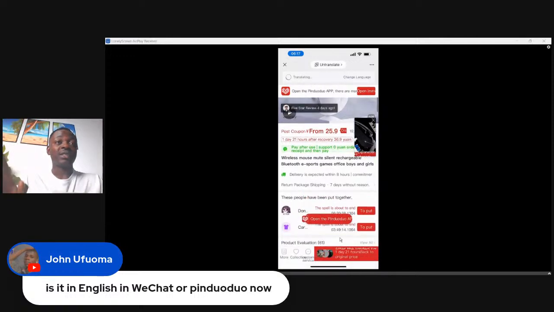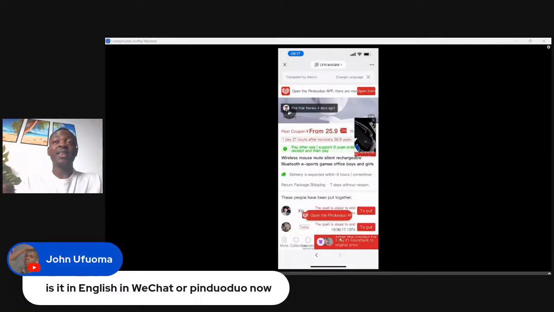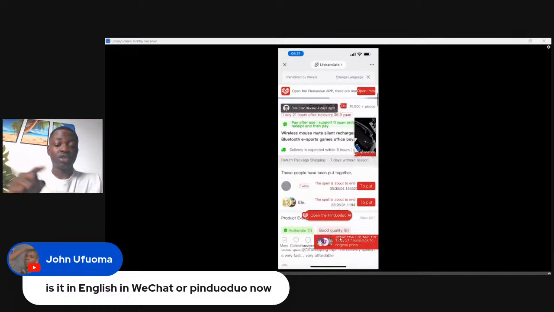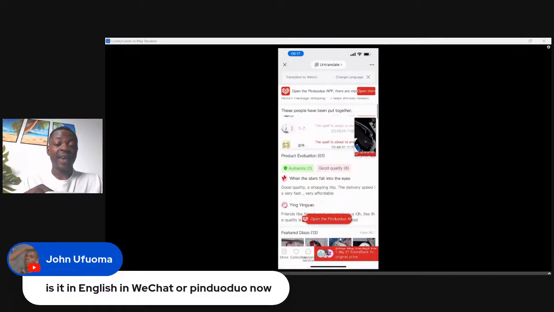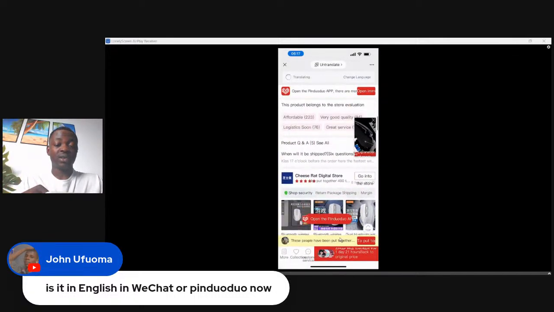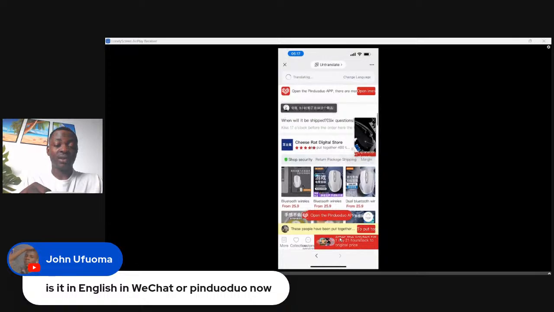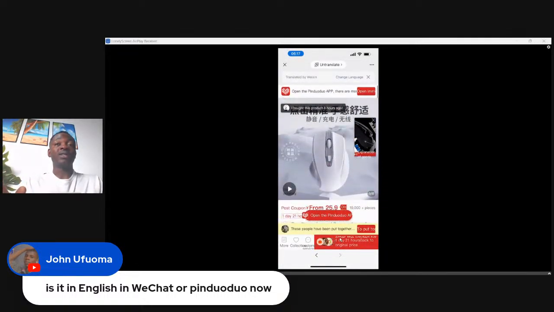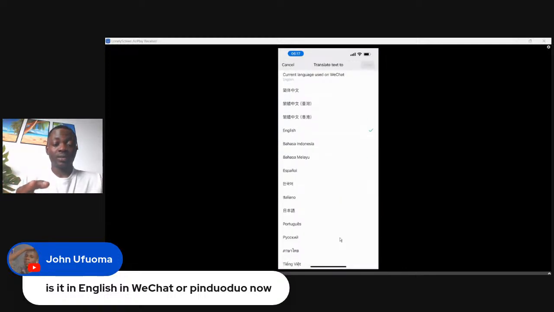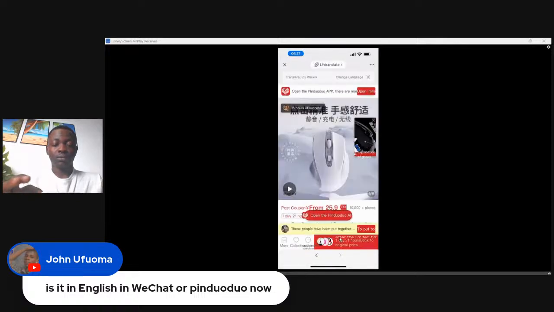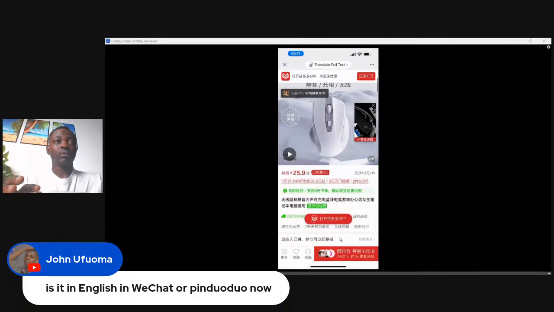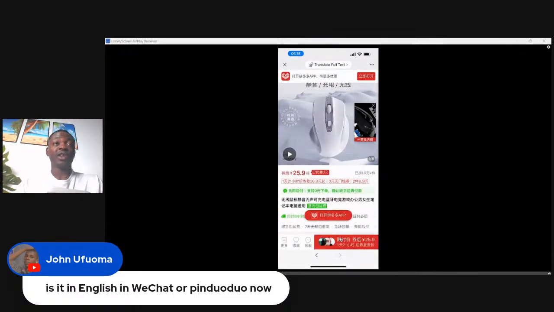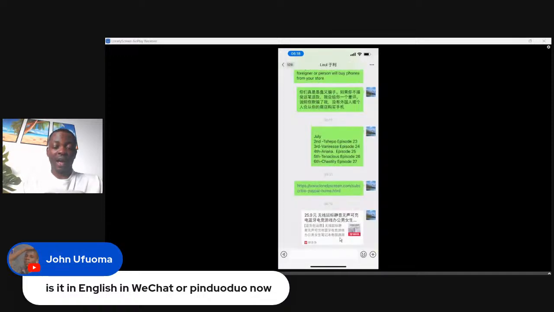So in order to translate the app, always send the item to your WeChat, and through that you can translate. You can see everything is in English now. Then you can read everything to understand. So this is one way of checking the real reviews of the item.